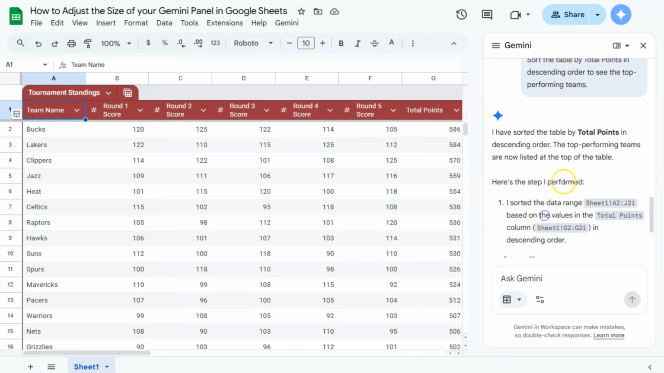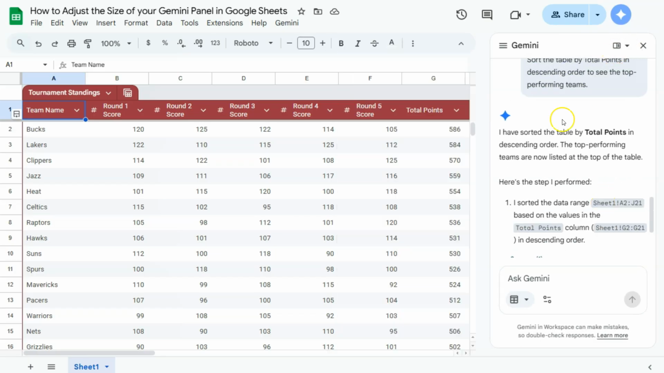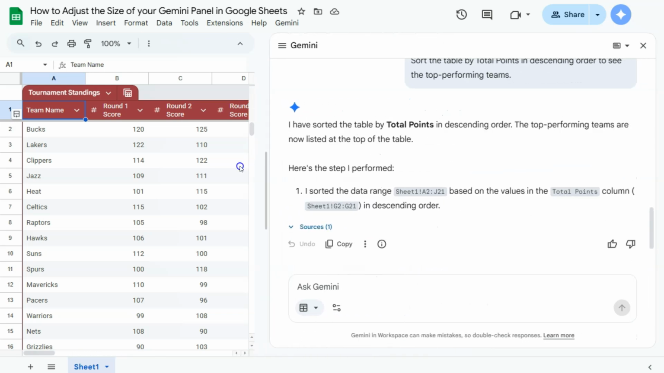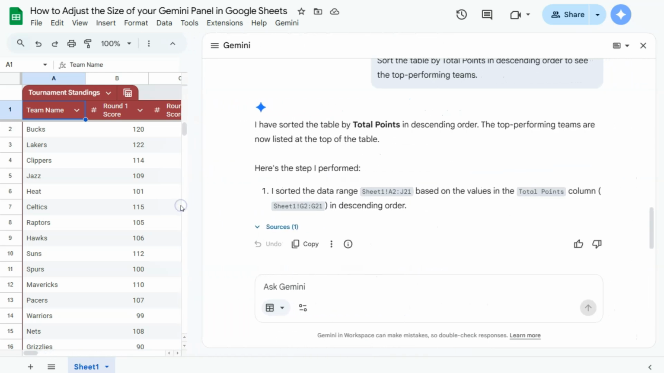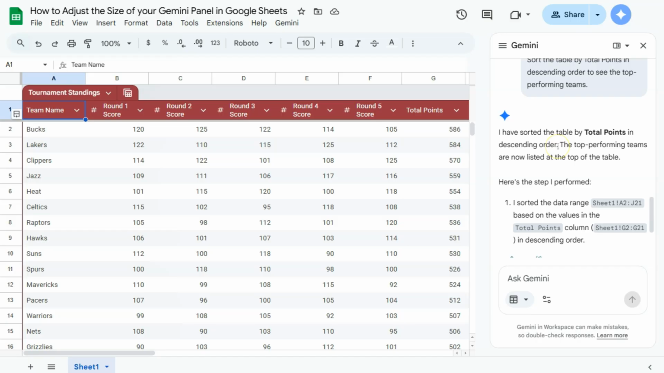And if you want to go back, you can just simply drag it to the right. And there you have it. So again, two easy options. You can open this with your view button right here with your side or wide. Then if you want to go back, just click on side. There we have it. Or you can also adjust it by going to the left part of your Gemini panel and just drag it to how big or how small you want it to be. And there you have it. So that's how easy you can adjust the size of your Gemini panel here in Google Sheets.